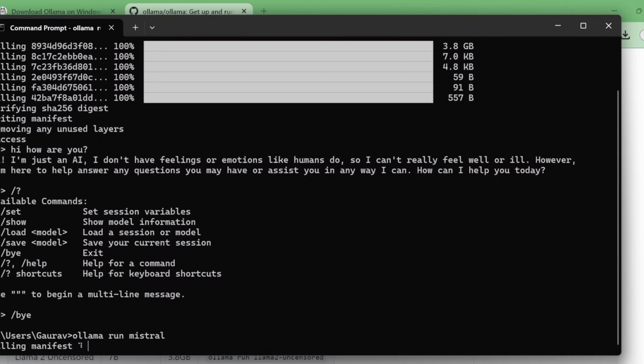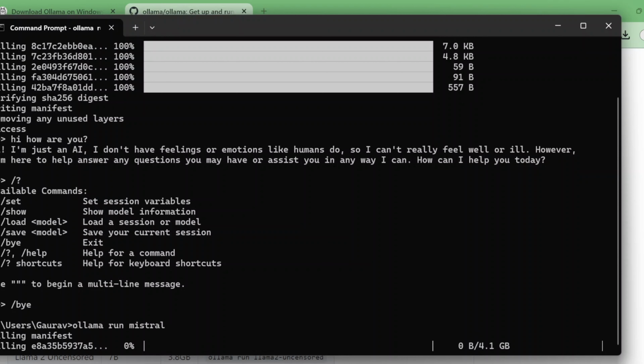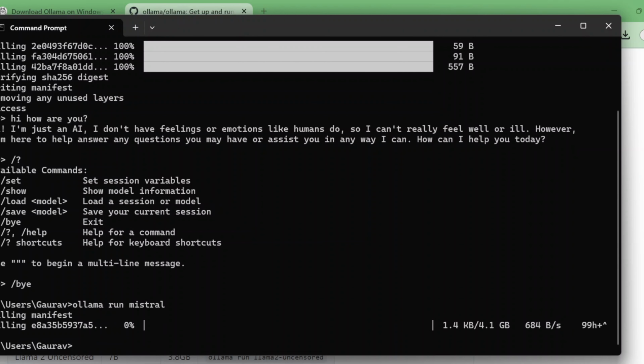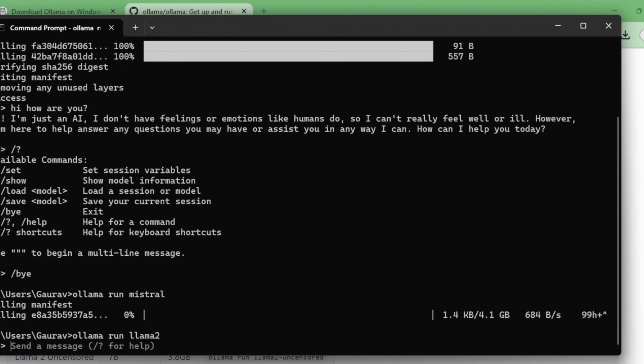Same as before, it will install the model first. I don't want this, so I'll use ollama run llama 2. It will download the model one time only, and if I hit enter it will start the model automatically. See, it is pretty fast. So I'll write: what is Python.